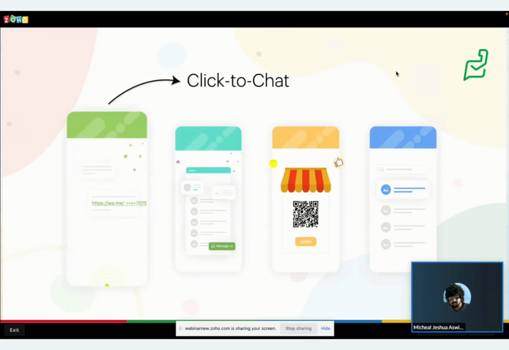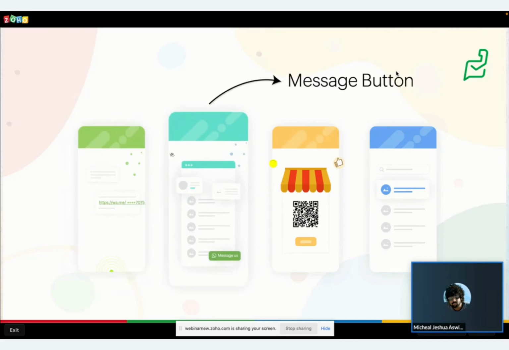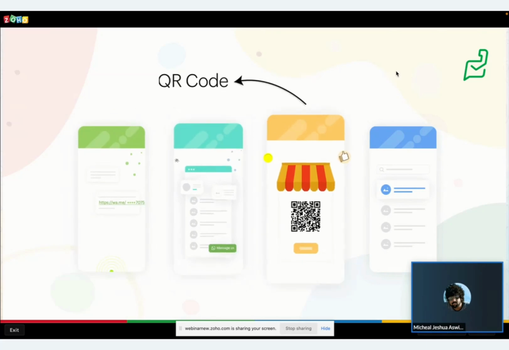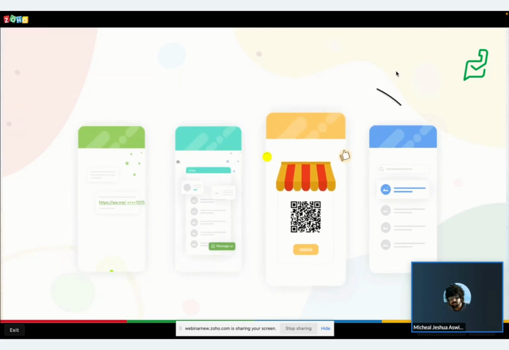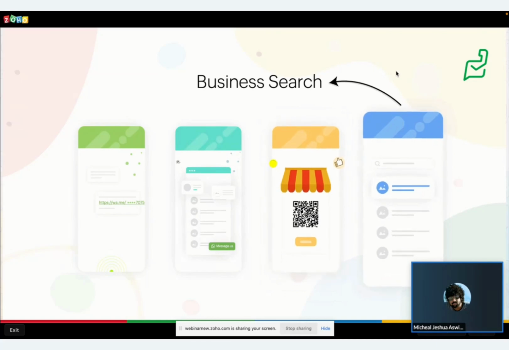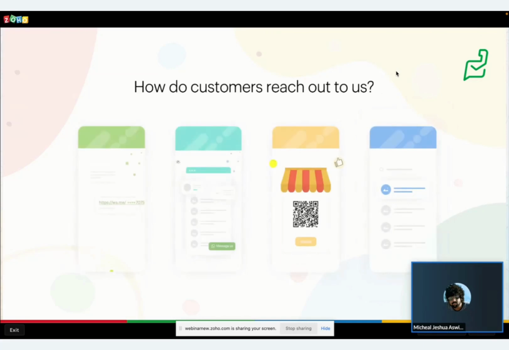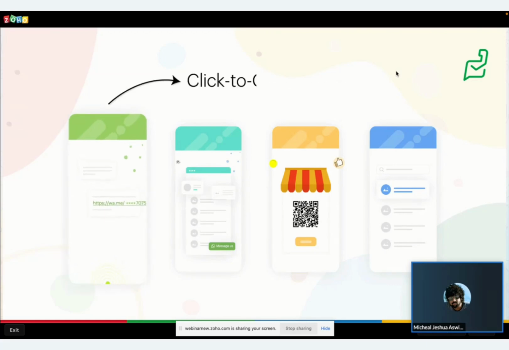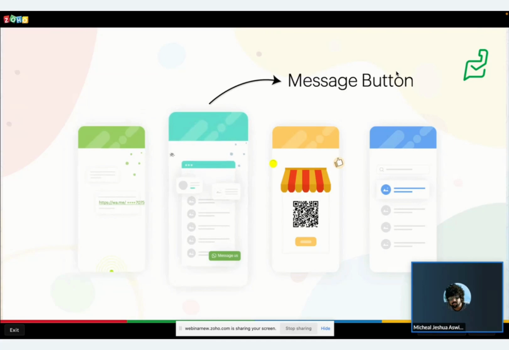In the same way, instead of embedding a link, they could go for a button that says messages. And also we have a QR code option, which can be embedded in your application or website, through which your customers can just scan. They don't have to remember the email. They don't have to remember your phone number, or they don't have to reach out to your phone call. All they have to do is open their camera, scan it, and drop a text. It is that simple.